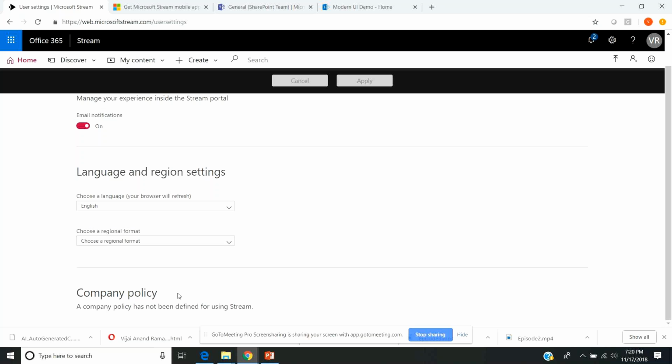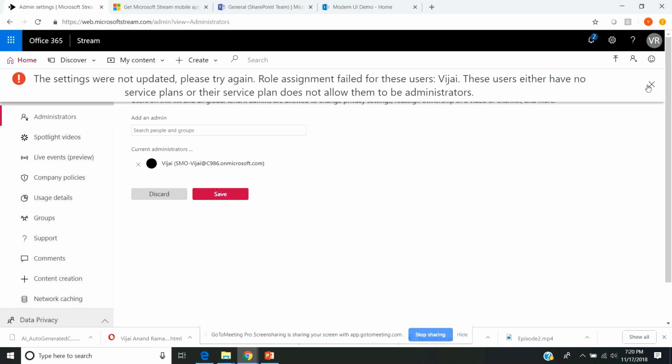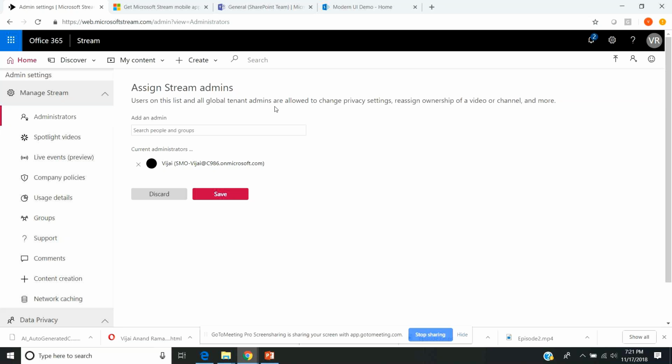And next we will see the admin settings. Here you have a lot more options. In case you want to add a few more Stream administrators, you can come here and add them as administrators, and save. Currently I don't have a proper user, so I'll not be able to add one, because that user doesn't have a proper license. So you can assign Stream administrators, which will be the global tenant admins kind of thing.